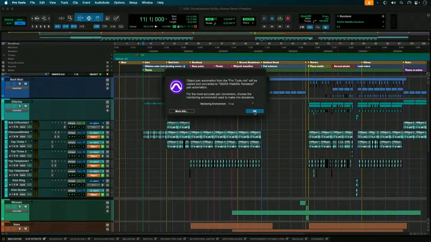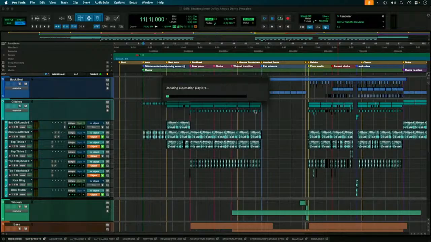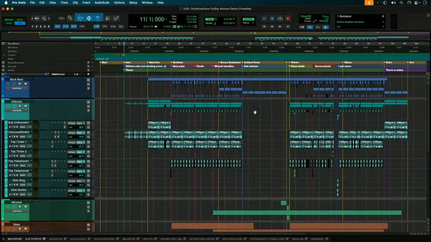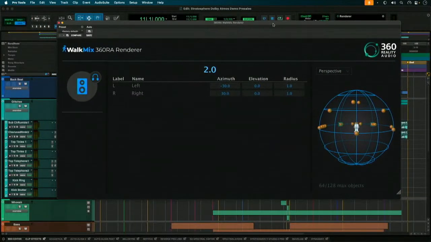It brings up this little window the first time you do this, asking what your monitoring environment is, so it knows how to bring it over into the Sony monitoring environment for you. I was doing this in 7.1.4, so that's what we were going to be working in. We hit OK, and right now it's updating all of the automation and the panner information. And now, if we click on the renderer, you see we've got the 360 RA render in place.